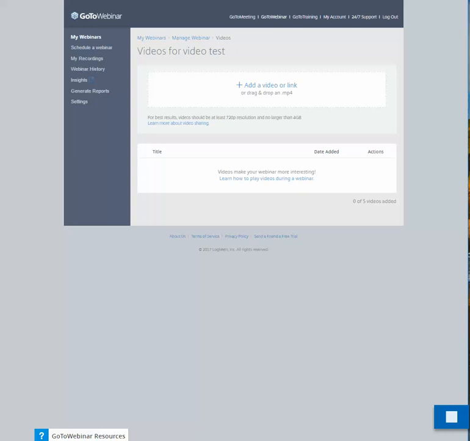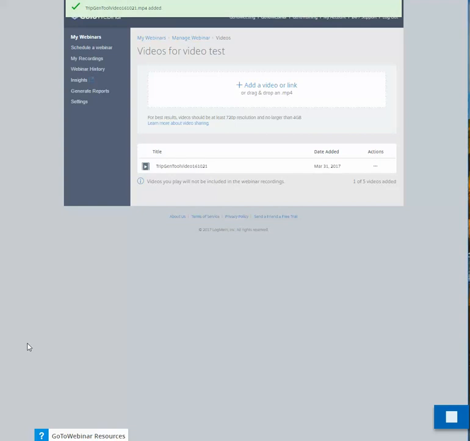I'm going to drag the file, an MP4 file, and it is on the use of the trip generation tool. And there it is. It's been added. Okay, let's test it out.